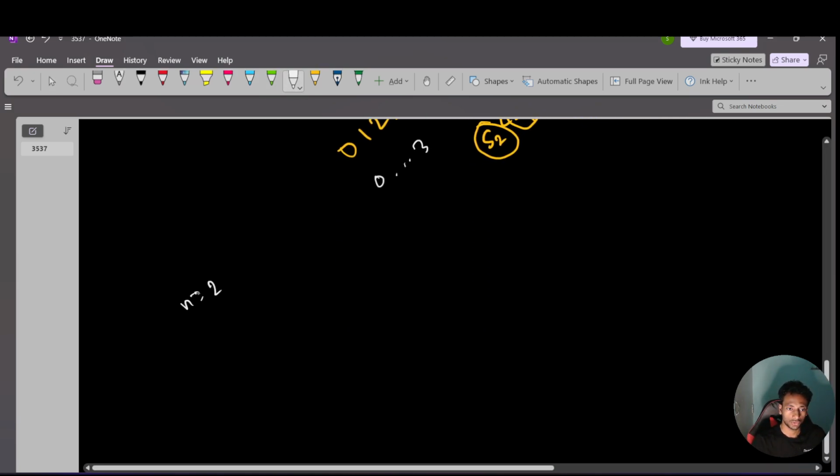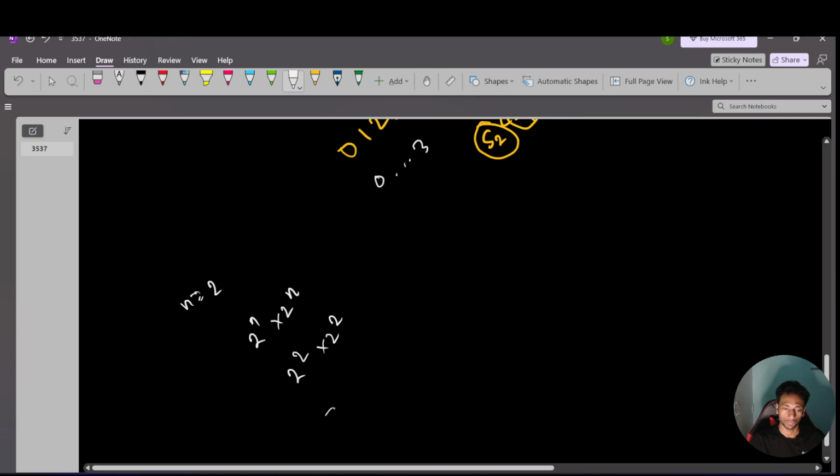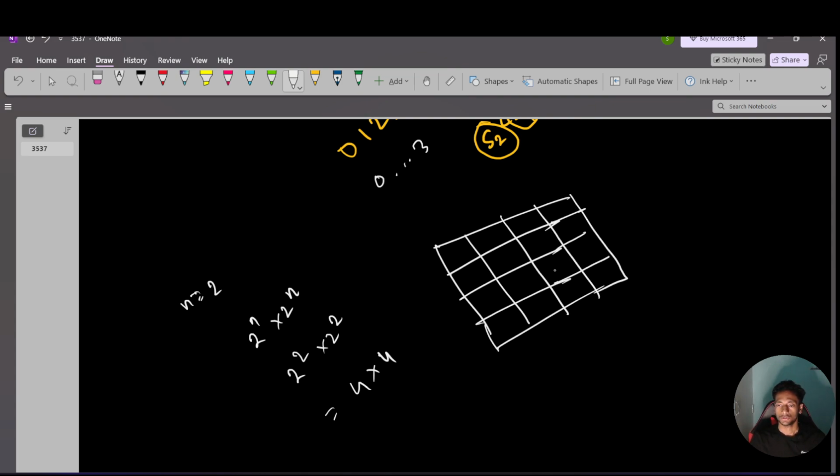So n is equal to 2. That means what is the matrix size? 2 to the power n into 2 to the power n means 2 to the power 2 into 2 to the power 2. So that is 4 cross 4. Okay. So this is 1, 2, 3, 4, 1, 2, 3, 4. So this is 4 cross 4.